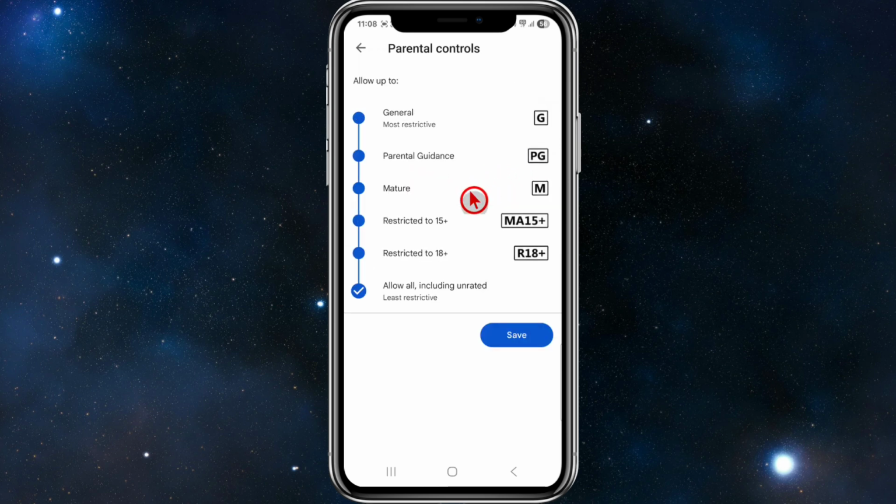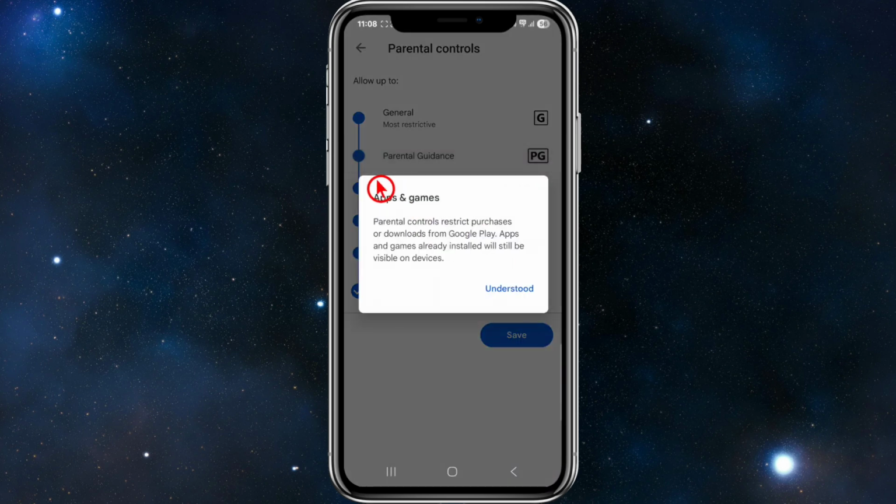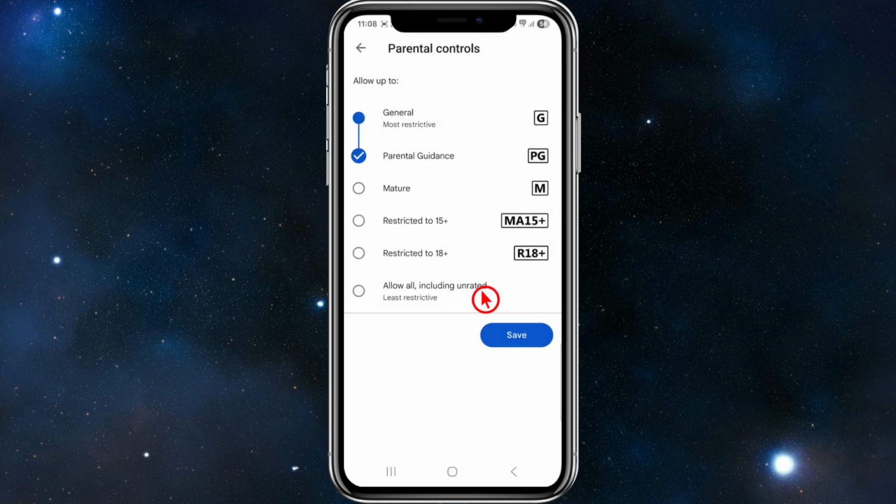So for apps and games, you will say allow up to. So if you want to have everything enabled, leave allow all included unrated. But if you want to set PG, just click on the PG, and then it'll say parental controls restrict purchases or downloads from Google Play. Apps and games already installed will still be visible on device, so go understood.